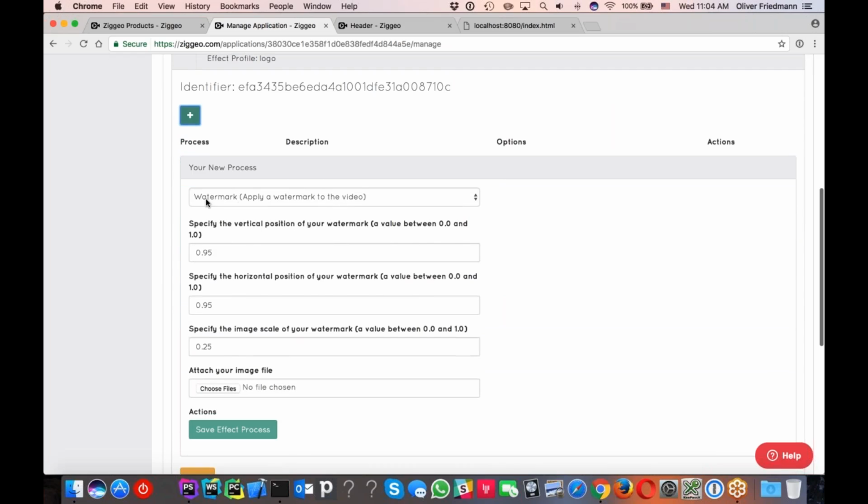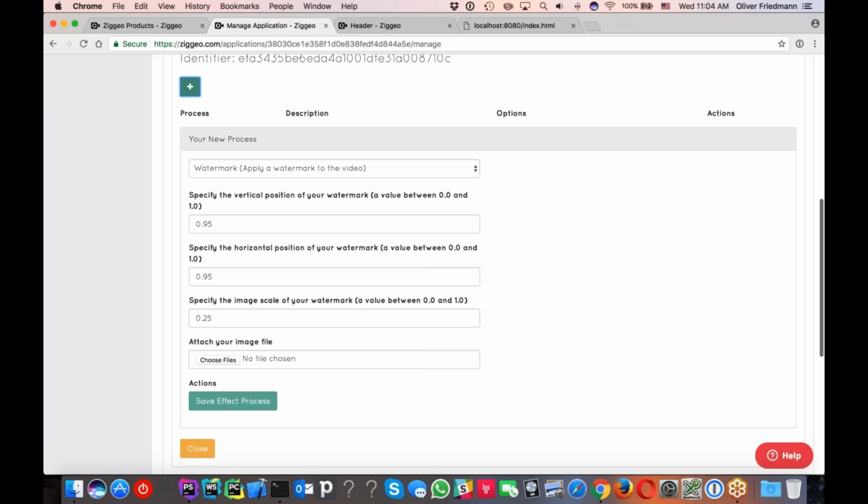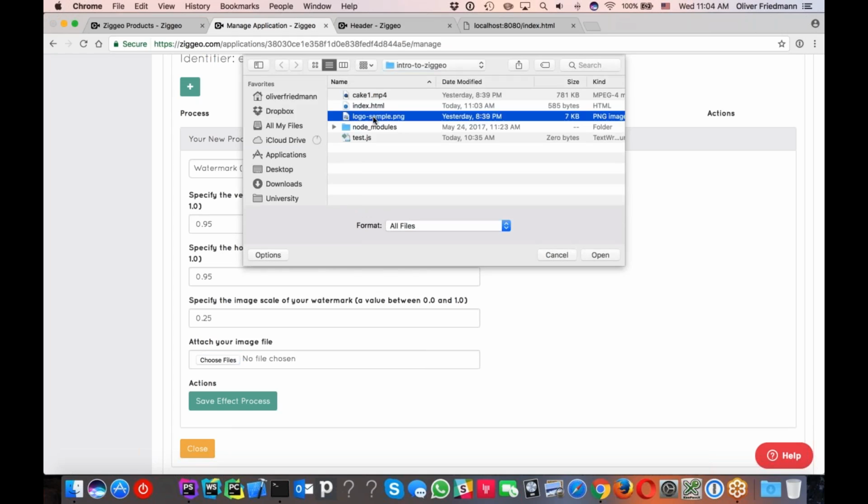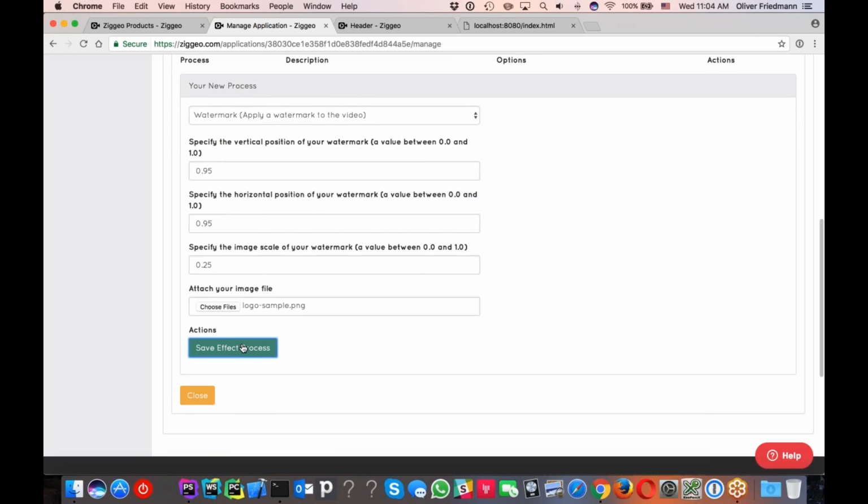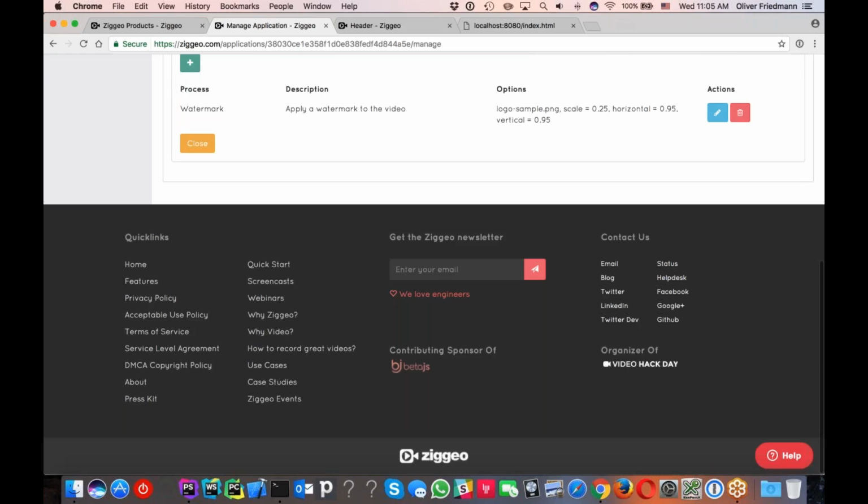So we say plus here and say we want a watermark, apply watermark to the video. And then we have some options that we can specify here, particularly regarding the placement of that logo. So we put it in the bottom right corner for now. Then we can also say what should be the size of the watermark applied to the video. But the default values usually are just fine here. And then we have to select an image file. So I have a logo sample here. We save it, and then we can apply it.